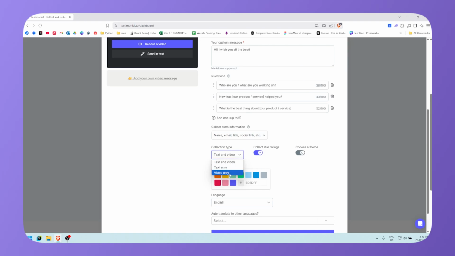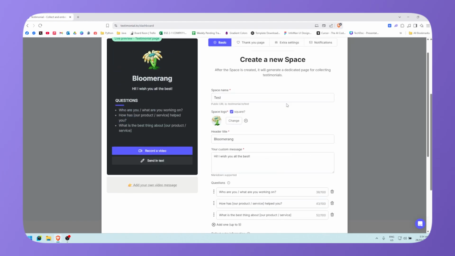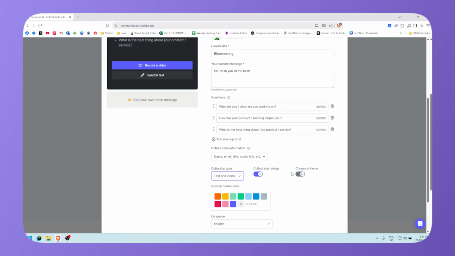So you could set it to video only, since video testimonials are a lot better. But if you want to set it to text and video, you could set it to text and video. So you could always change this back right here if you want.